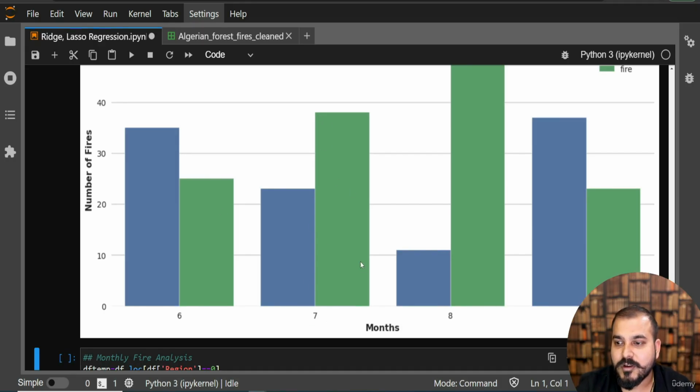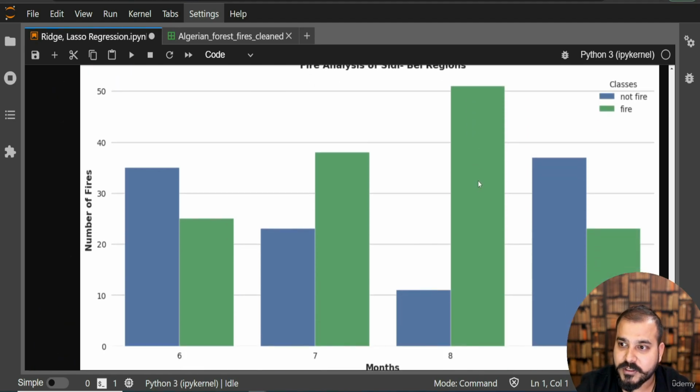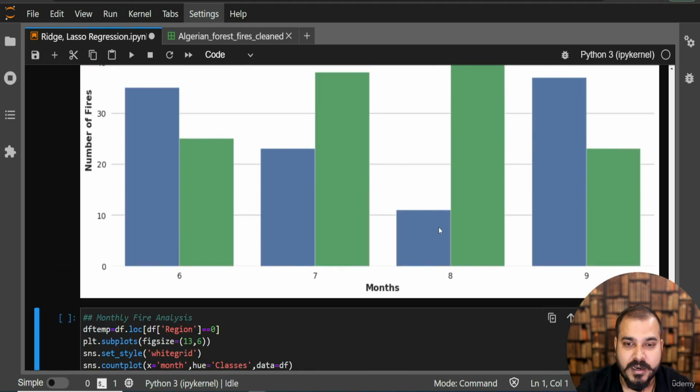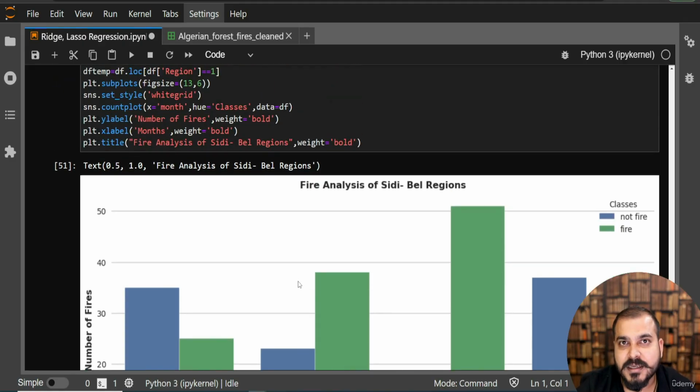In the 7th month, the fire was more because obviously those are the summer season. In the 8th month, you can see the fires are still more, right? Forest fires. And in the 9th month, the fires were less. So basically in the 6th, 7th, 8th months, you'll see that the number of fires is increasing. Why may it be increasing? Because that is the summer season, right?